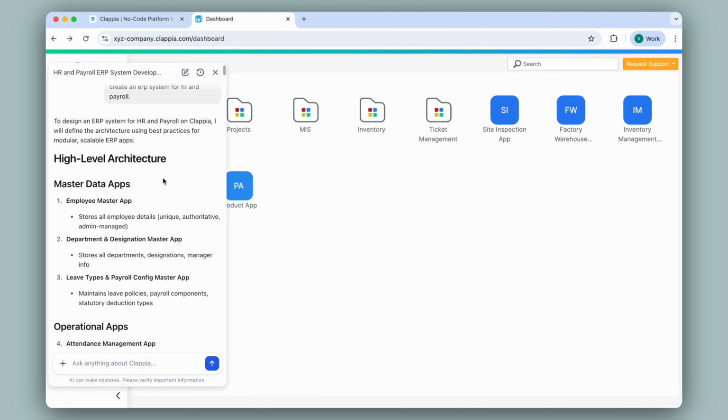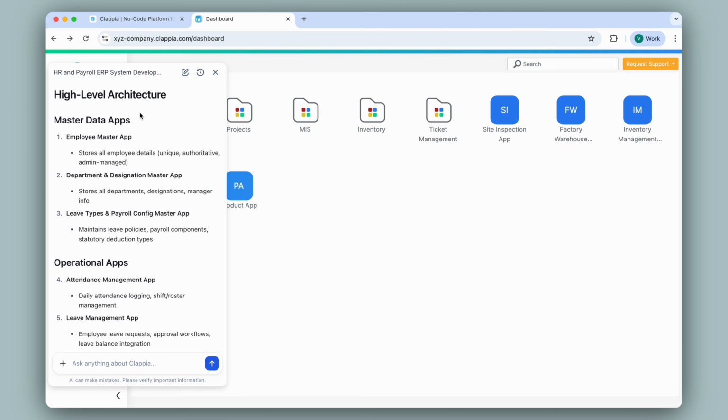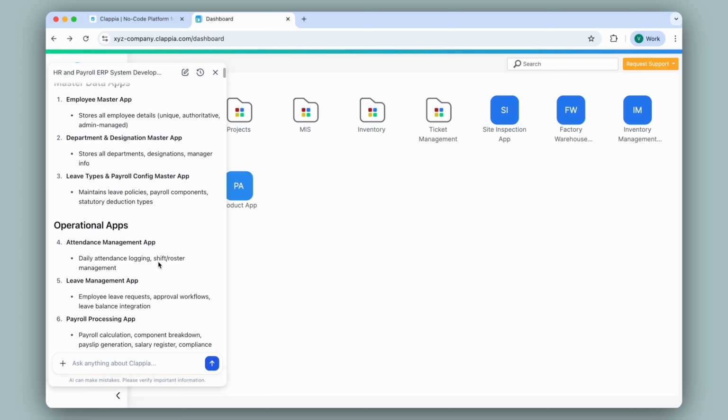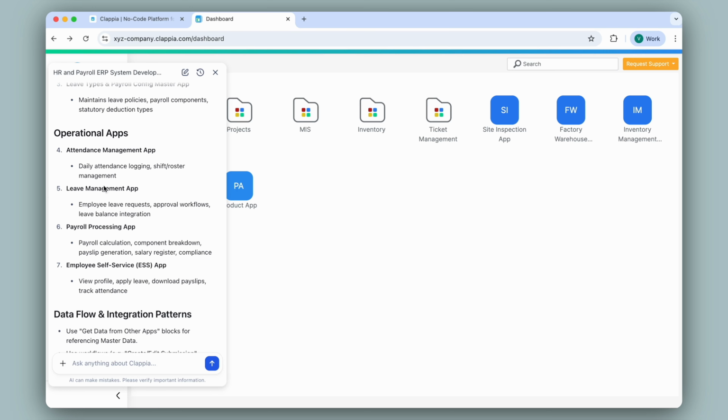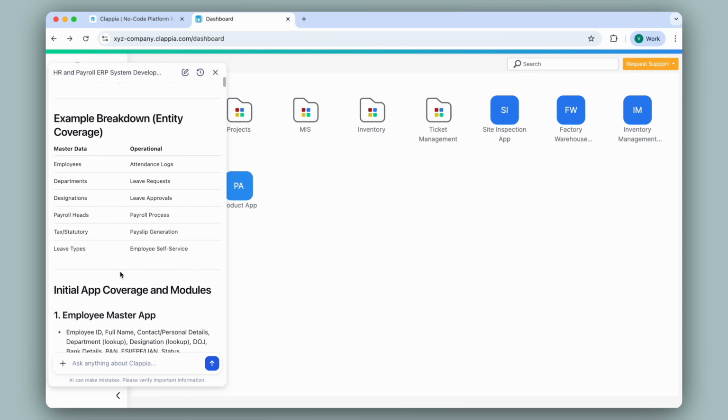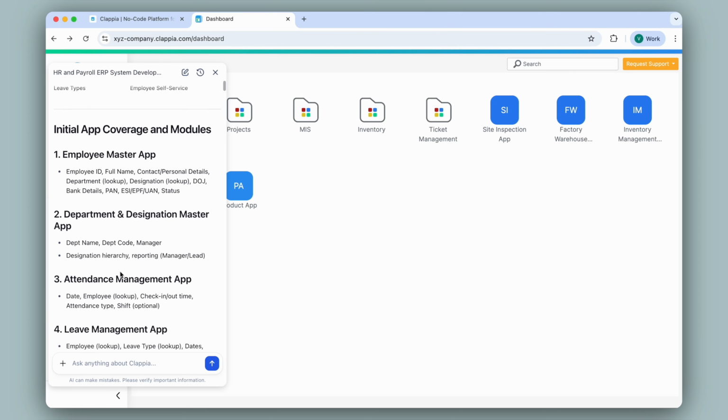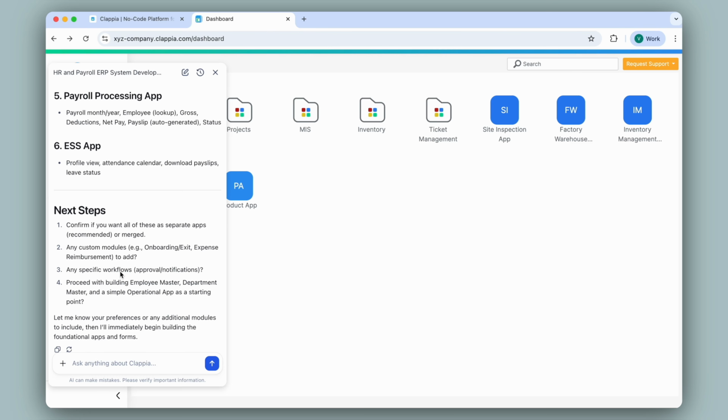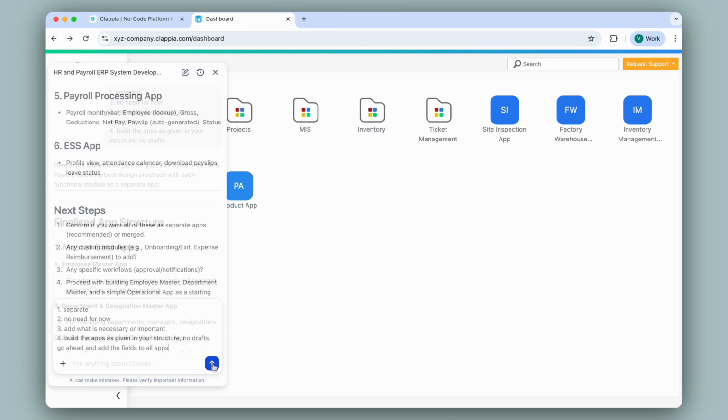So over here for me, this is what it has proposed. First, it's proposing some master data apps such as employee master, which will capture employee details, department, designation, leave types, and so on. It has also suggested operational apps, which is the main part of the ERP, such as attendance, leave management, and so on. It has also given me a breakdown of what it plans to cover in each module. And over here, you can see that it is also asking me to confirm certain things, which I will just reply to over here. Like so, and I'll hit enter again.